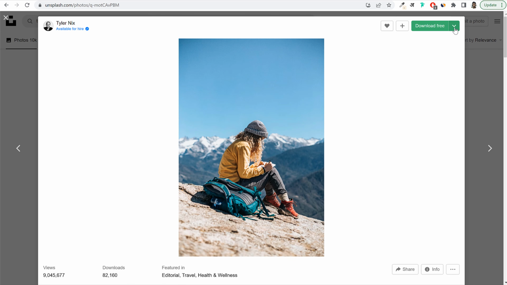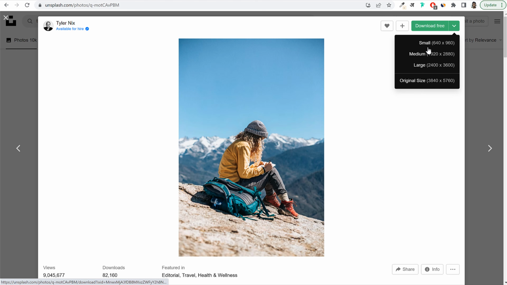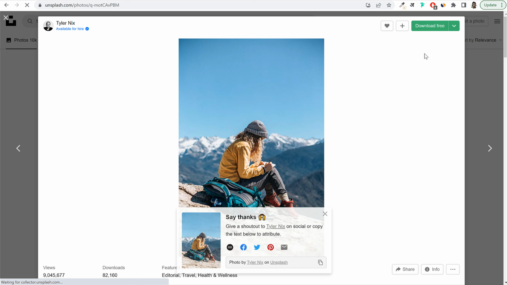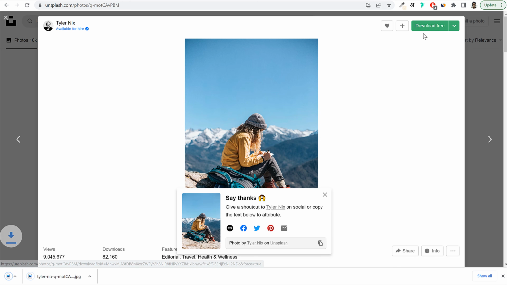Now you'll see this drop down icon over here. You can select what size you want to download. So if you want to download the full size, whatever size you want, you can download that. Maybe we don't want that big, so we'll download the medium size. All right, so I'll select medium. Or if you want, you can download the full size as well. If you just click on download free, it will by default download the full size image.